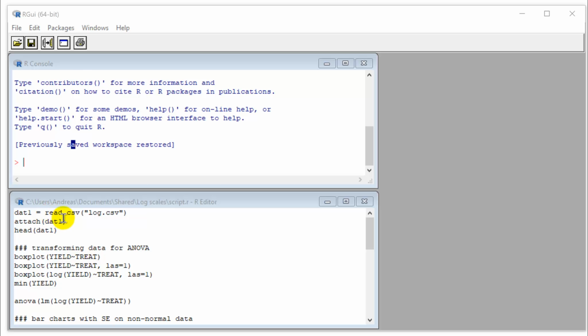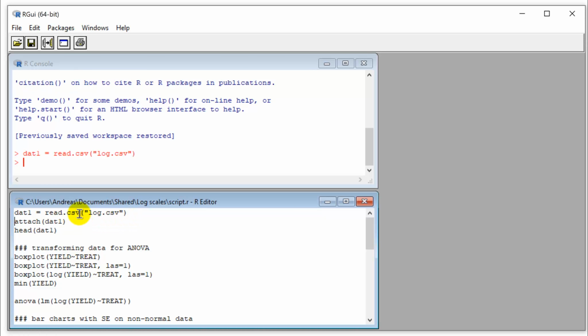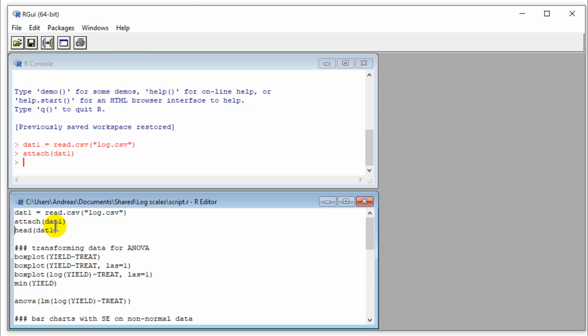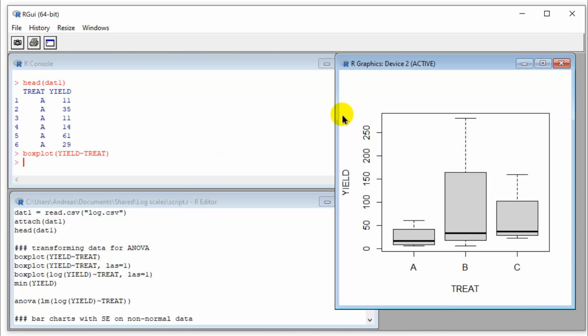This is a quick project support video on how to deal with log transformation, log scales, and generating appropriate graphs when you have highly skewed variables. So I prepared a little data set here that does have a skewed distribution. Let's take a look at this. So we have two variables, treatment and yield, treatment ABC, and then let's take a look at a box plot here.